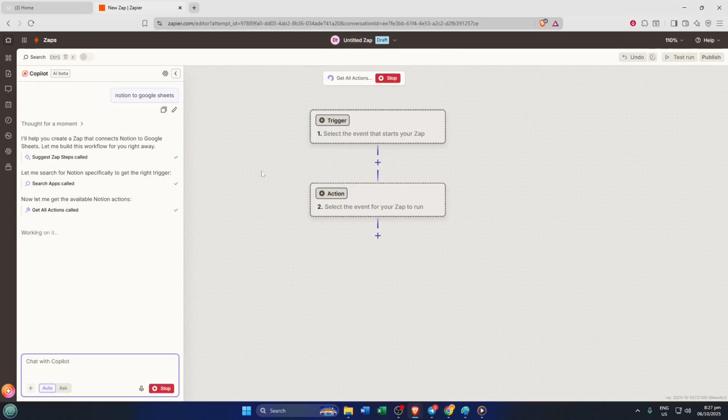Think of it like introducing two friends for the first time. You have to make the introductions before they can talk to each other. Once you've connected both accounts, Zapier will guide you through picking which specific Notion database you want to watch for updates, and which Google Sheet you want to send data to.